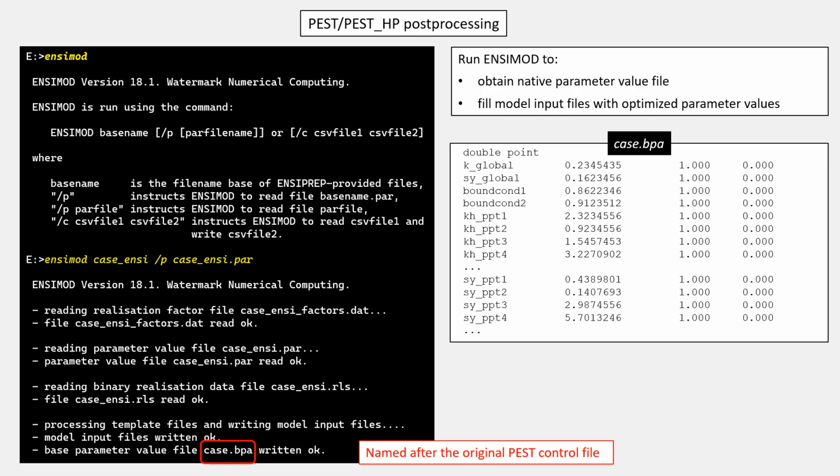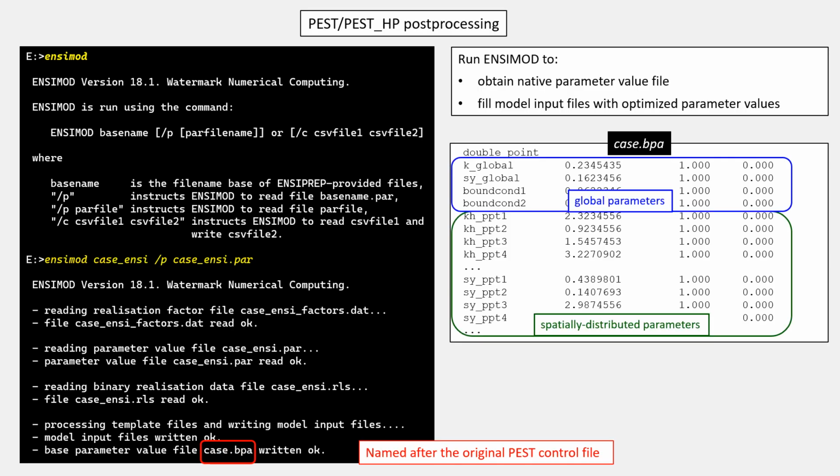So now we're going to use this to populate a new PEST control file. So there's the global parameters, the spatially distributed parameters. This is what the model understands. To build a new PEST control file in which initial values are optimized parameters, we're going to use the PAREP utility. PAREP stands for parameter replacement.